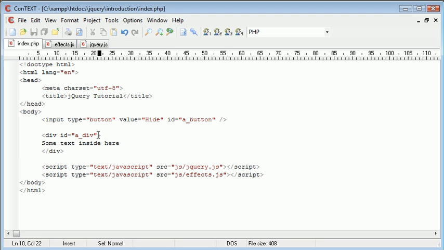So for example, if we were to come into our div here and type style equals and create some inline CSS, we could actually hide this element by default. So when the page loads, we can hide this element by default. So for example, I would write display none.